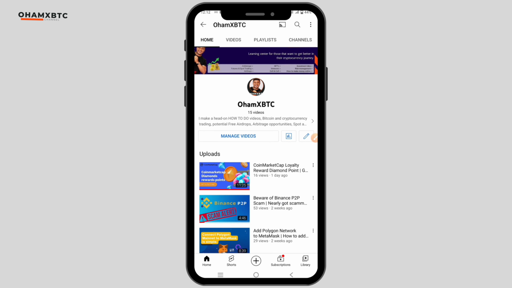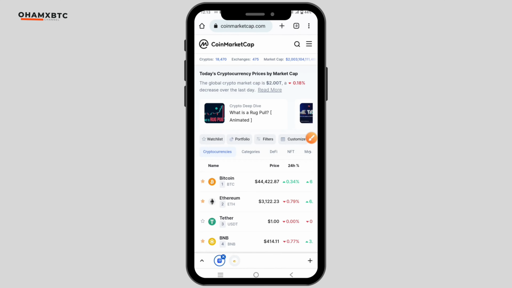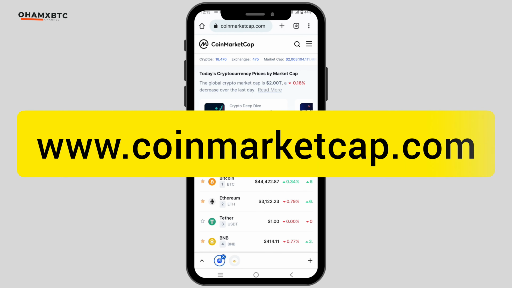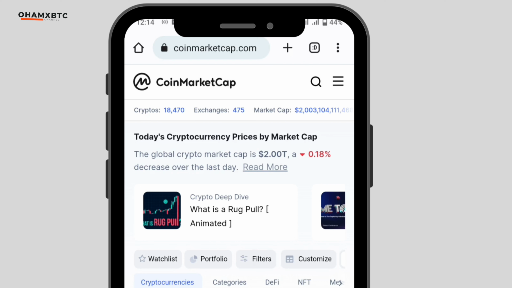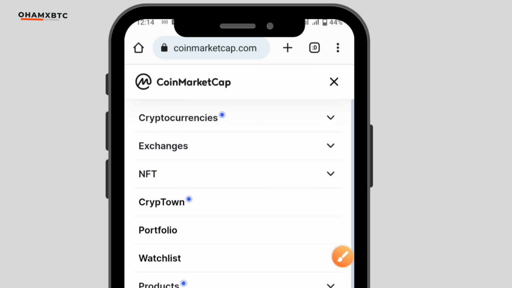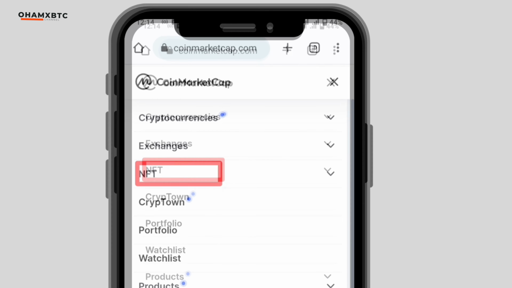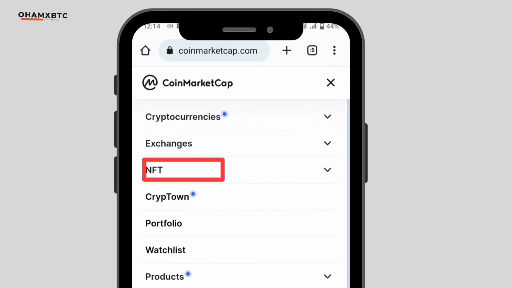So with that being said, guys, let us dive into the main reason why we are here. In order to get started here on CoinMarketCap, just type www.coinmarketcap.com and you will land on this page. Here on the CoinMarketCap page, you are going to click on these three dotted lines at the right end of the page, and it's going to open this way. Right here, guys, make sure that you click on NFT, and here is everything that we will be needing in exploring this page. All right, guys, so I'm clicking right here.